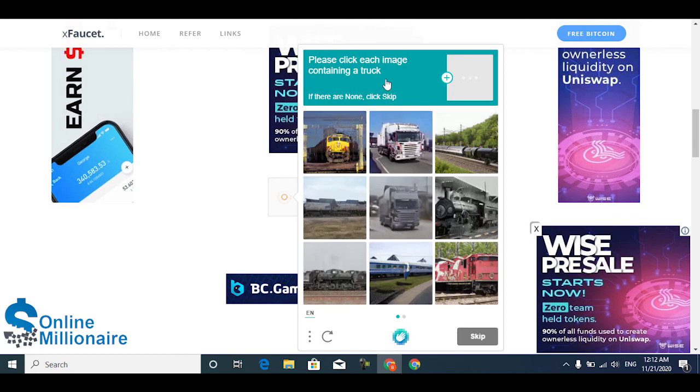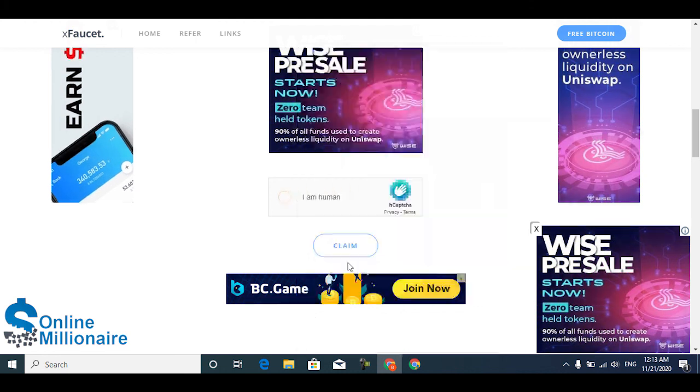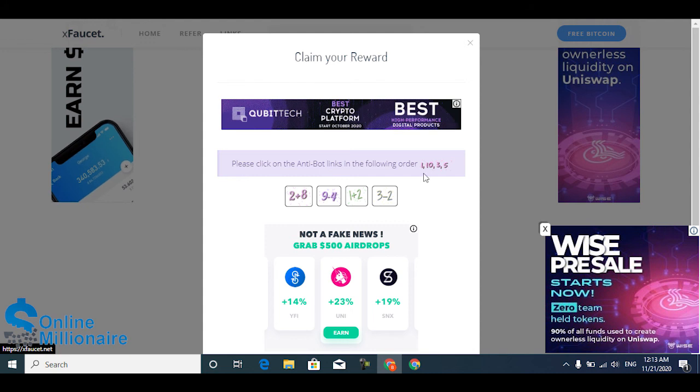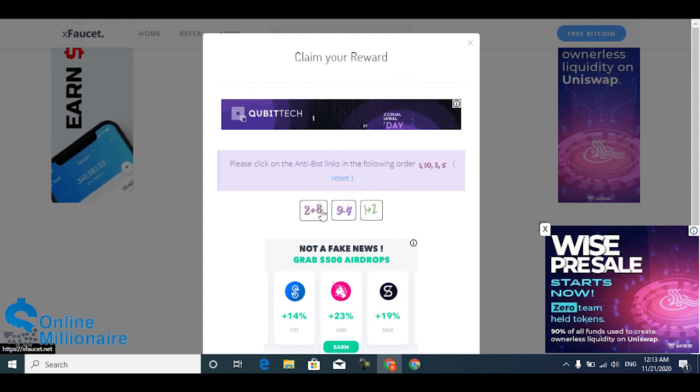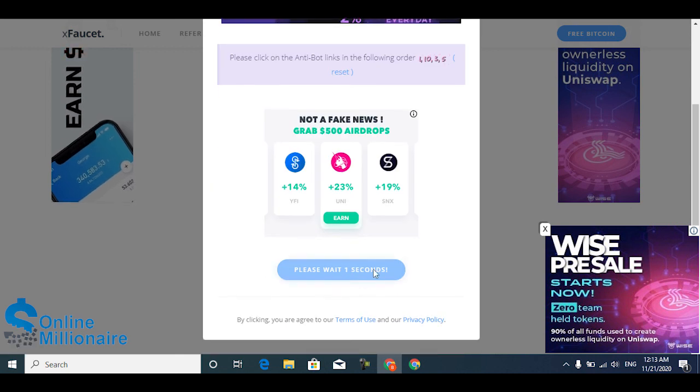Now this is another track. Check and claim. Solve this letter captcha, and that's it. Just wait 3 seconds. After 3 seconds you can click get reward, and this website pays you instantly in your Faucet Pay account.